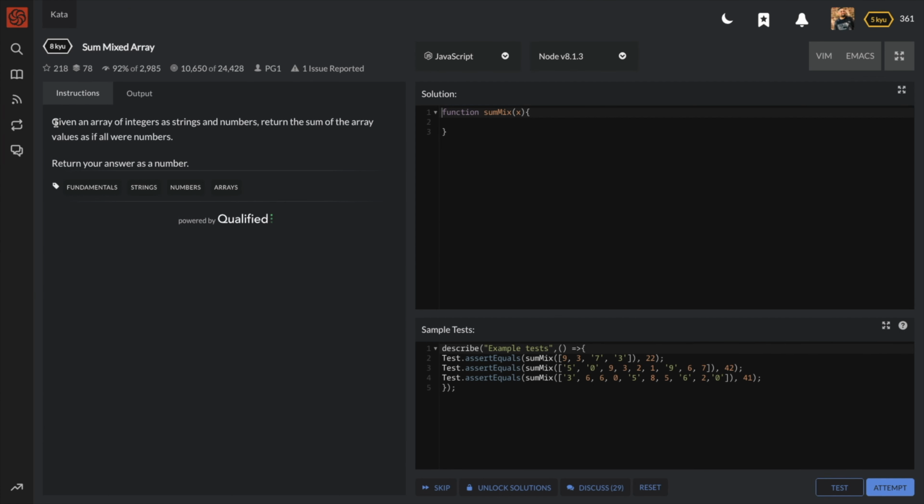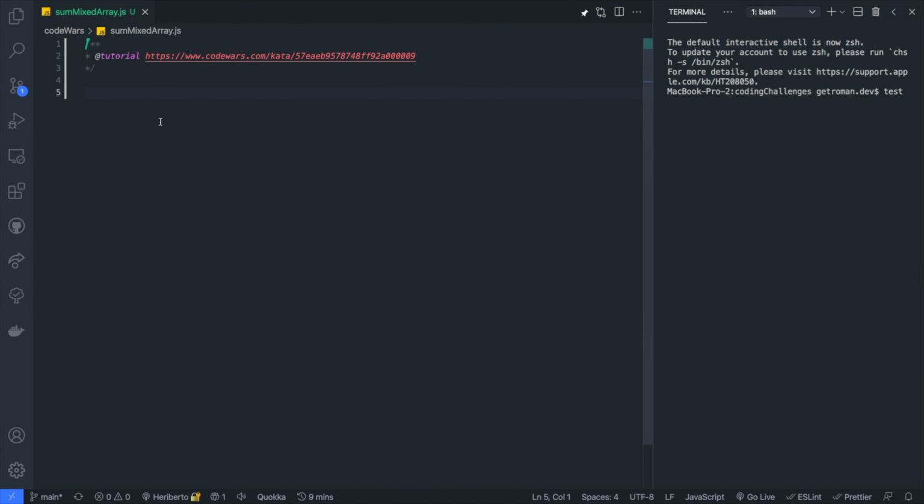Given an array of integers as strings and numbers, return the sum of the array values as if they're all numbers. Return your answer as a number. Okay, put this false under fundamentals. Okay, cool. So let me just start documenting some of this stuff.